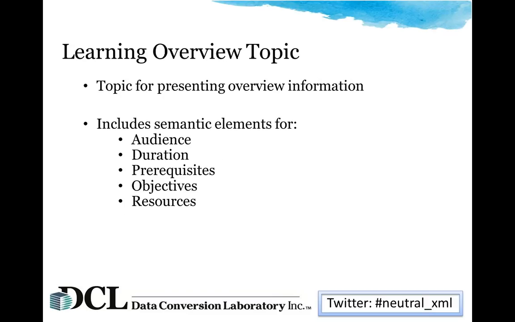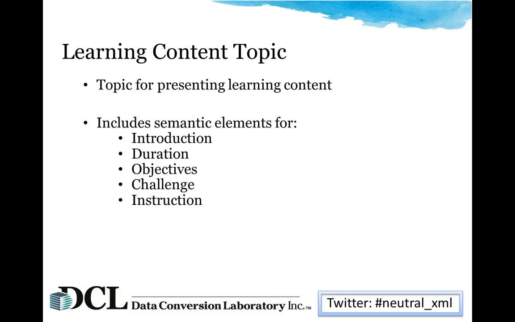The learning overview topic is in contrast a lot less complex. It simply identifies the learning objectives as well as the prerequisites, duration, and the intended audience of the information.